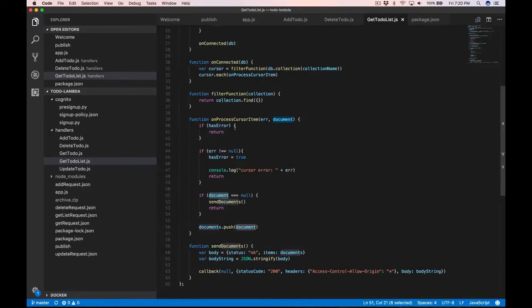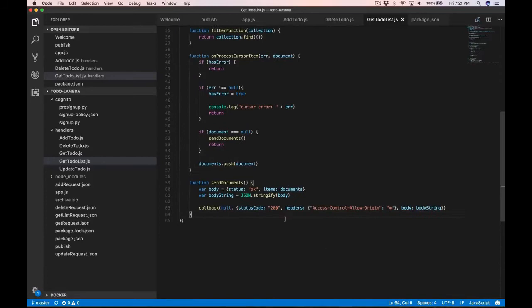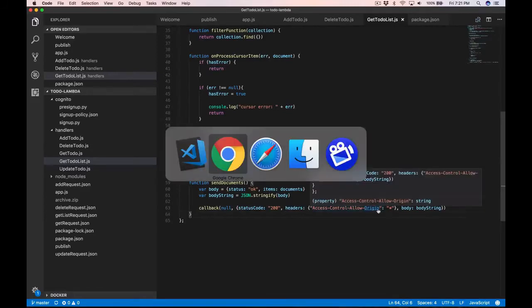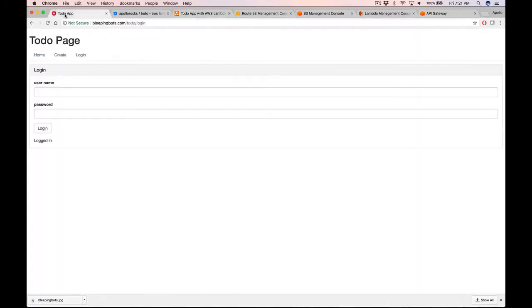a document, it calls this method, and we just keep adding the documents until we get a null, and that signals to the code that we're done getting documents, or there's no more documents. And then we send documents, and we do this callback. There's probably a better way to do this within the context of the API gateway and the mapping from Lambda to the gateway response, but here we do this access control allow origin because we're calling this API from leapingbots.com/todo. So it's a cross script call to our API.